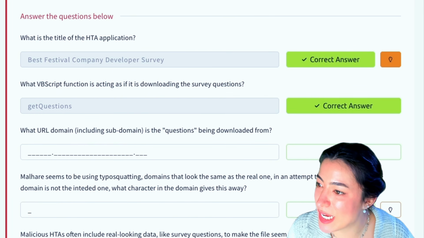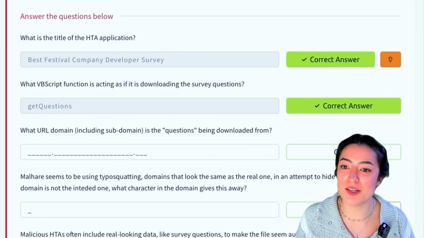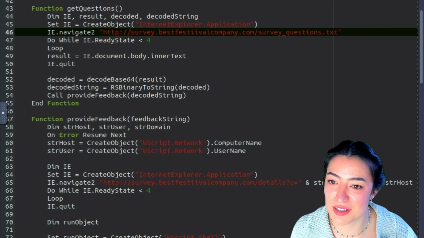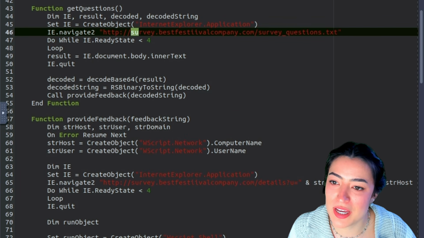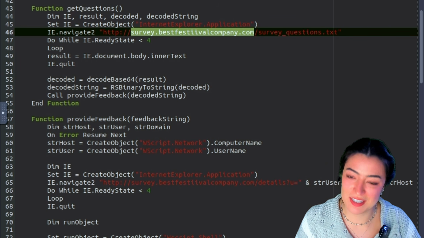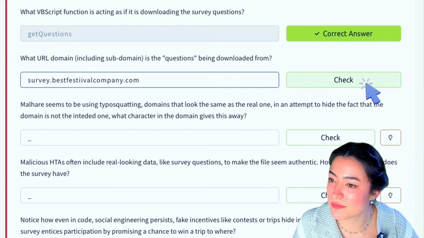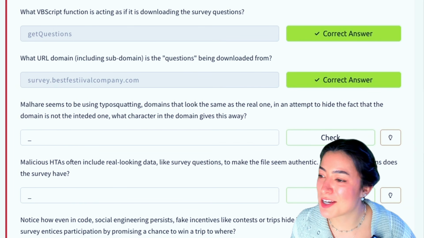What URL domain, including subdomain, is the questions being downloaded from? That is so convenient because we literally just went through that. It is survey.bestfestivalcompany.com. Very interesting names here from Malhare. Now let's check it out. Beautiful. Let's take a look at the next one.